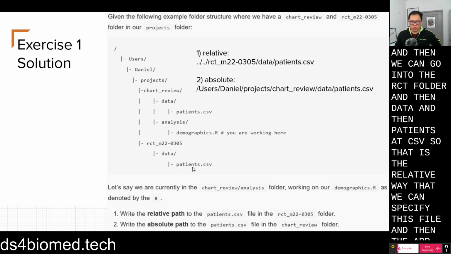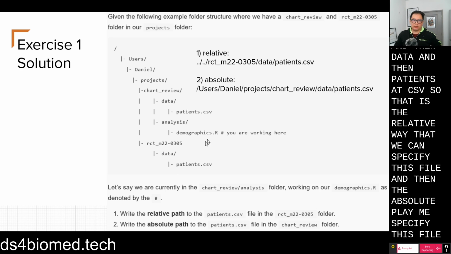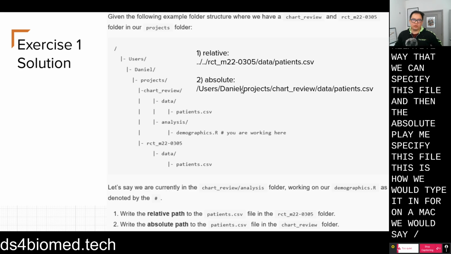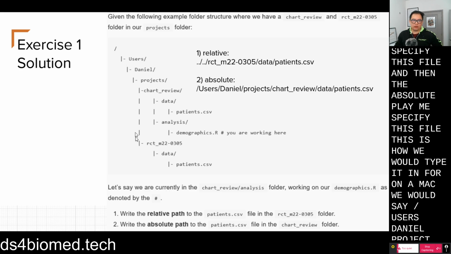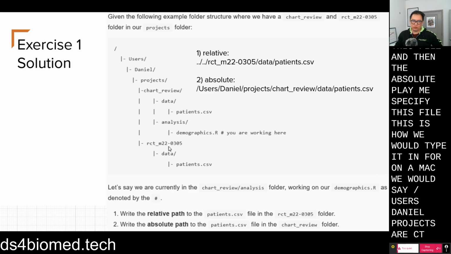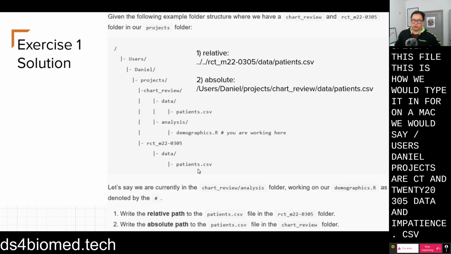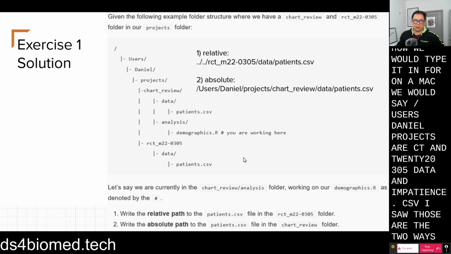And then the absolute way we specify this file, this is how we would type it if we're on a Mac. We would say /users/Daniel/projects/RCT/M220305/data, and then patients.csv. Right, so those are the two ways we can specify this file.